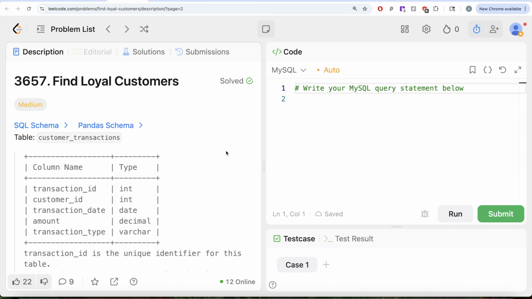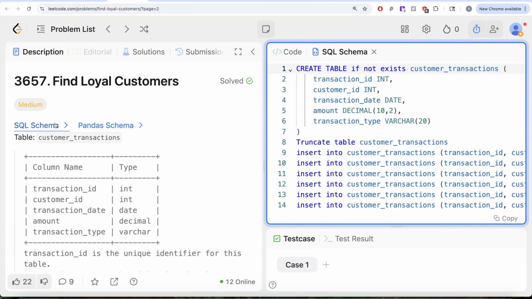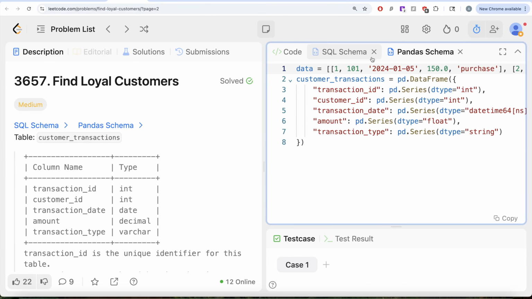This channel, Avid Science, is all about trying to learn various concepts of science by practicing a lot of questions. In this video, we are going to solve this question on Leetcode regarding find loyal customers. The difficulty level of this question is medium, and I'm going to share the SQL schema as well as the Pandas schema in the description box below.